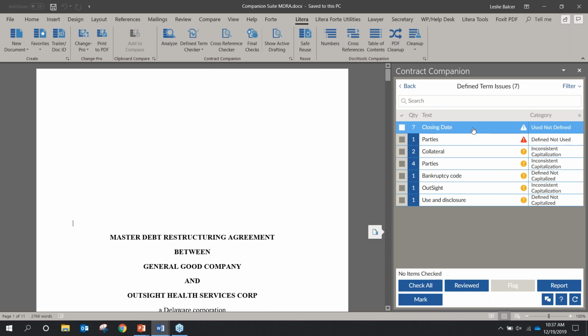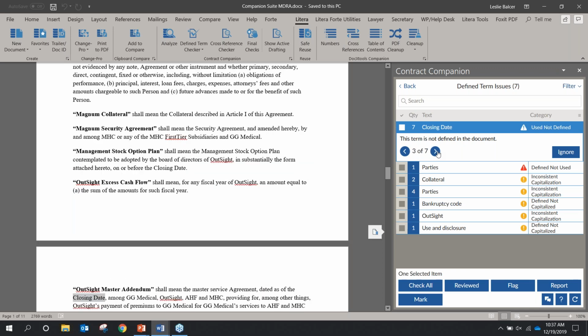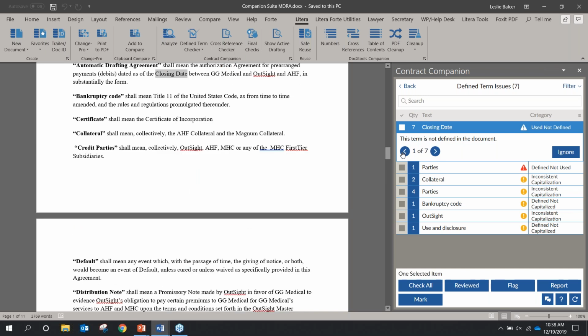So if we look here at closing date, you can see that the category lists this as used and not defined, and it'll also list it here. The term is used, but it's not defined within the document. And you can see that there are 7 instances that this term is used throughout your document, and you can navigate through each instance just by clicking the arrows here. The nice thing about this is it replaces your Control-F find option. So instead of having to find all the terms in your document and then replacing them, you can simply do it right here from your task pane.